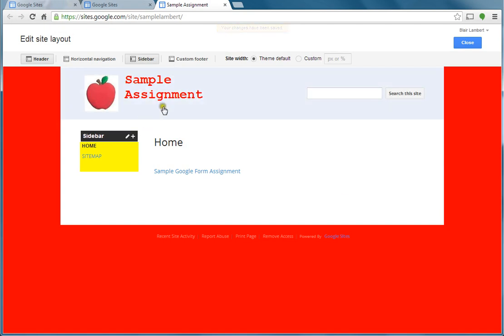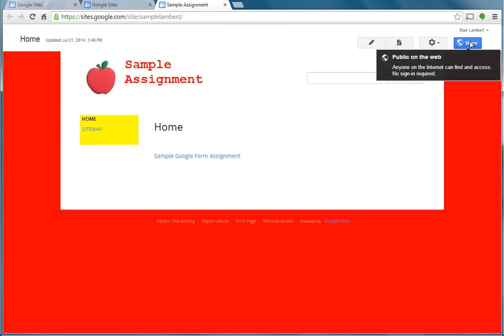Now when I'm done editing that, I'm going to hit close. Right now I have a little picture right there. It's an apple. I like it. Let's say I want to make it a different color though. Maybe I want to make it yellow up here. I like red and yellow for some reason.